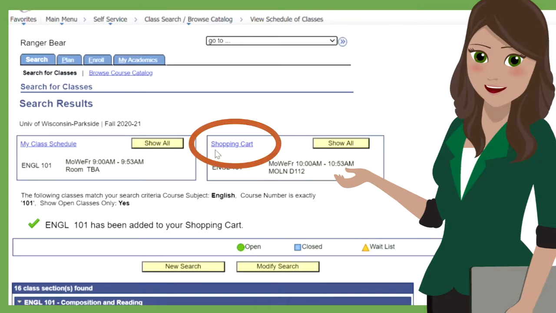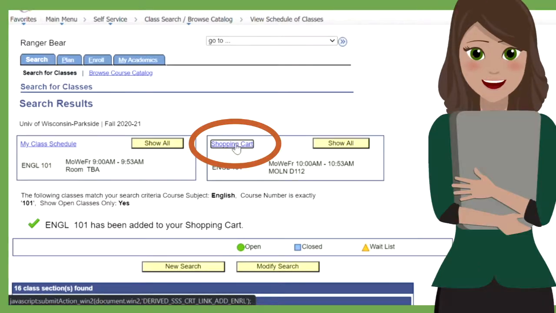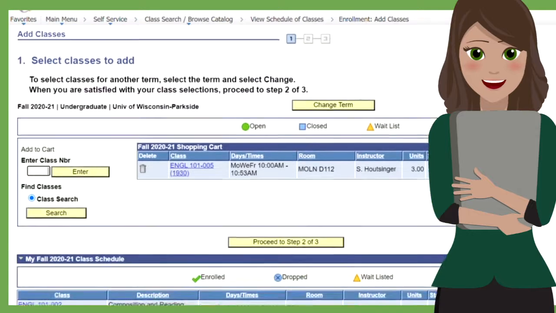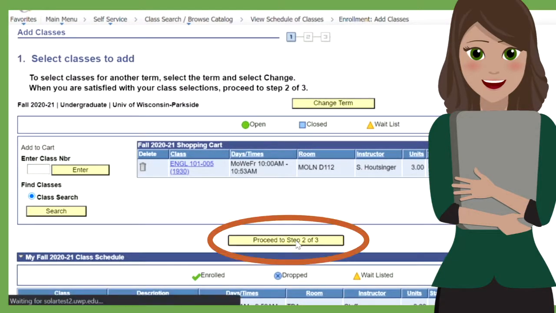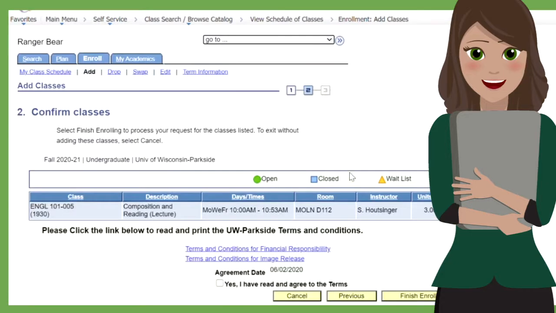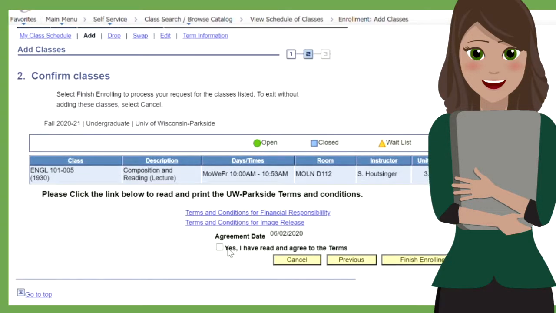So what you want to do is click on your actual shopping cart, and you'll see your class listed in there. What you're going to do is click Proceed to Step 2 of 3, and you're going to click the Yes box to agree to terms and conditions for financial aid and image release, and you're going to click Finish Enrolling.